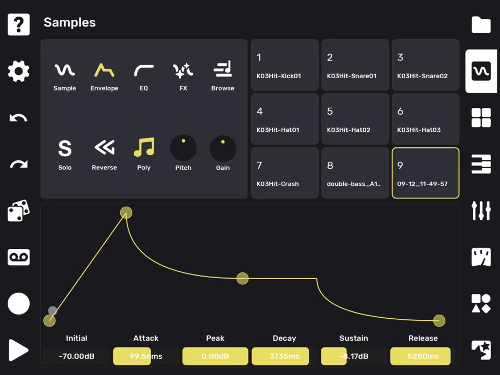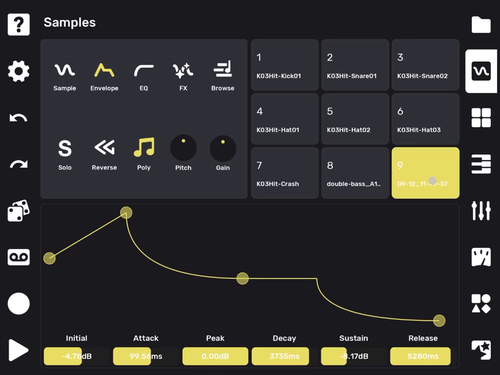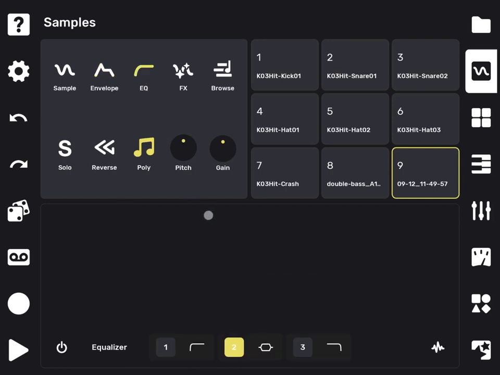One interesting thing is that you have an initial value as well, which is really good, which is a starting point in terms of amplitude of your sample. Really nice. Next, we have a three-band equalizer.